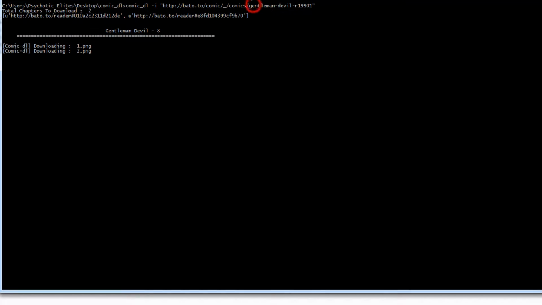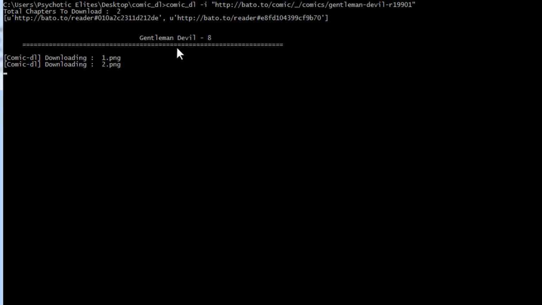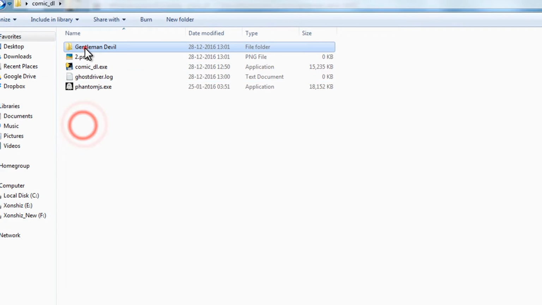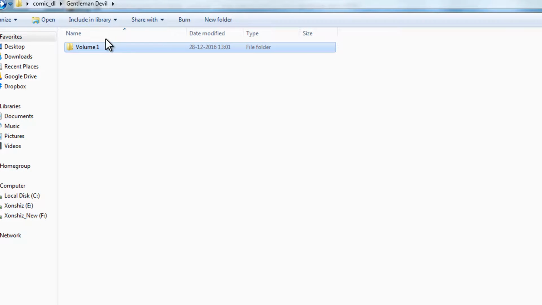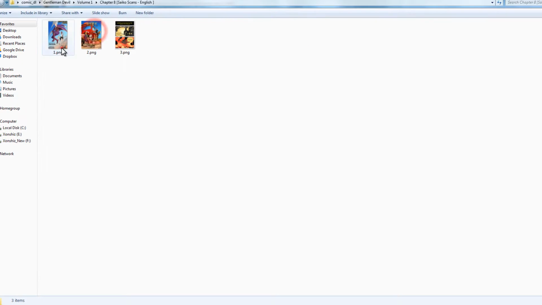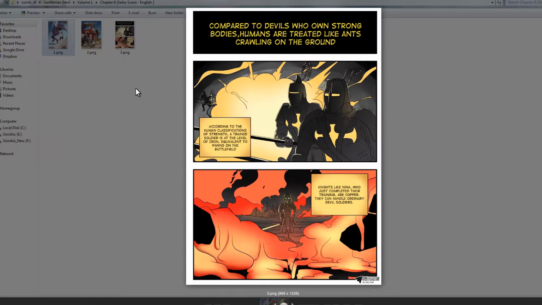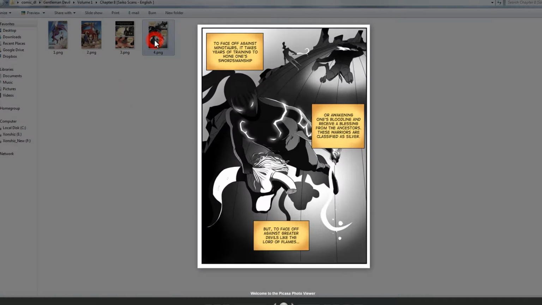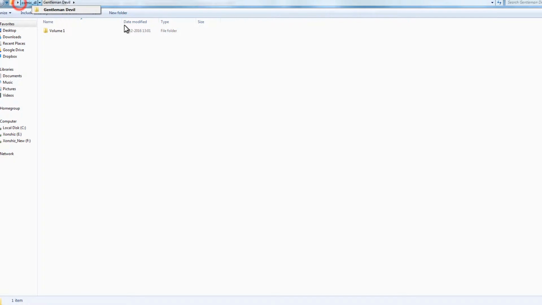Okay, as you can see, it's downloading the files for Gentleman Devil. And the directory structure has the volume number and then the chapter number, and this is the group that translated it, and this is the language. Currently only English is supported, but in future I am planning on supporting a few more. Okay, so it's downloading, and let it download.